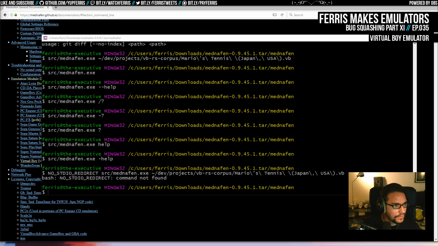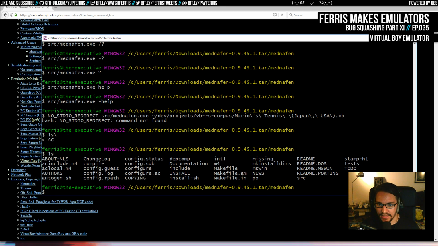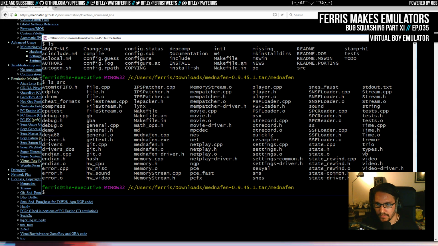Although, now that we know we should be executing the right mednafen at least, we might actually be getting those output files. It should save those.